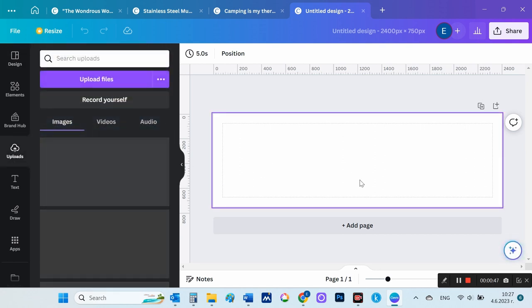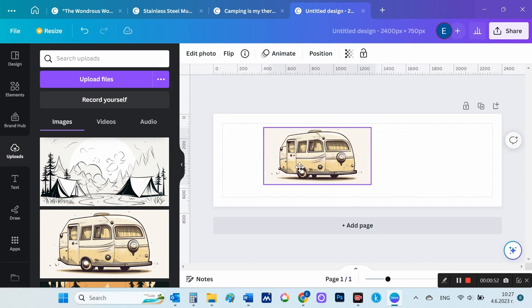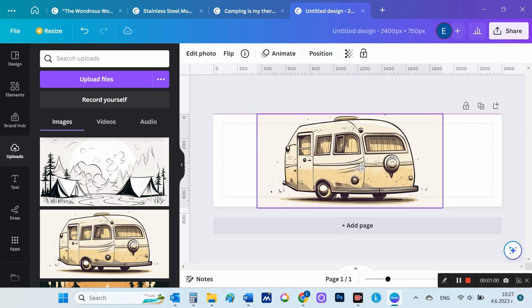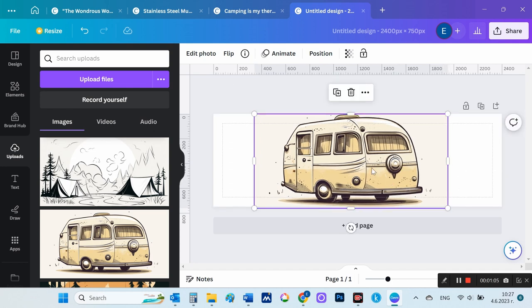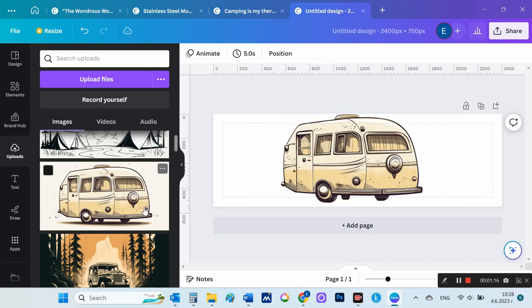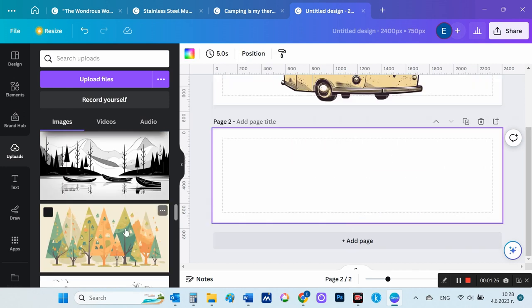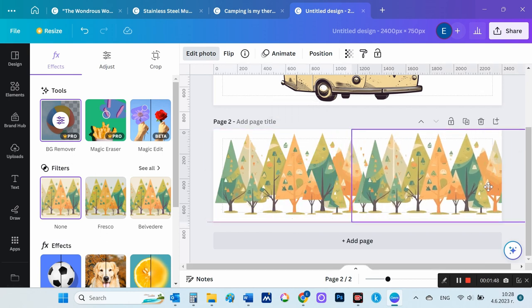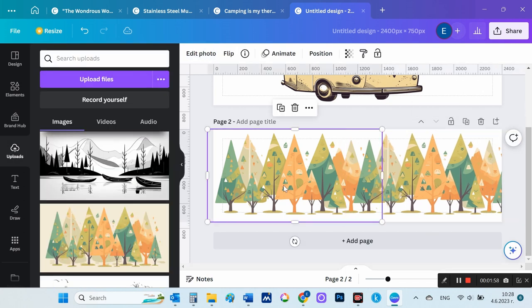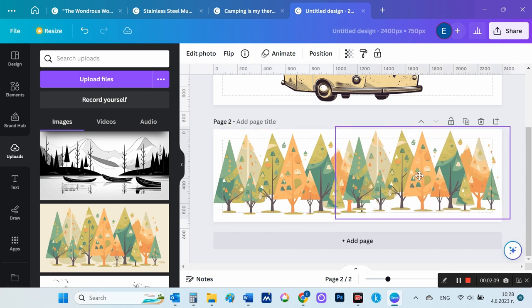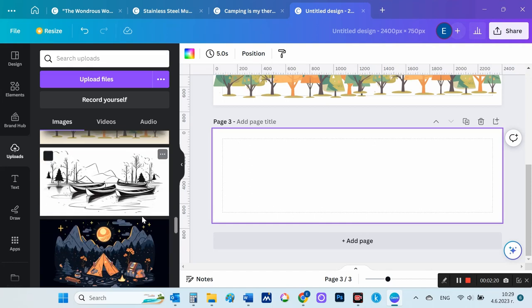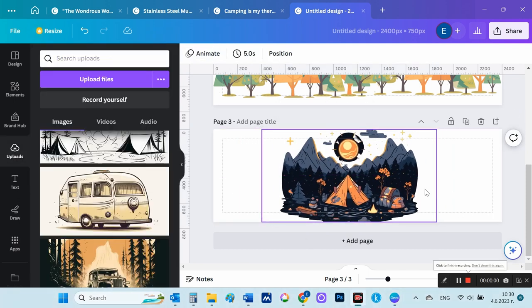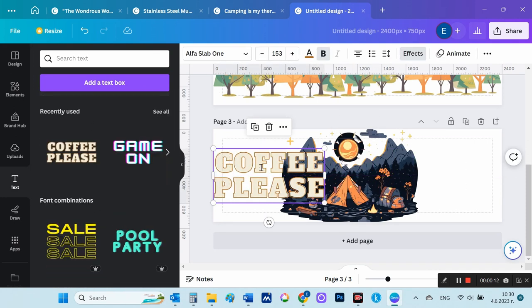Then I need to upload the images. I start arranging the images one by one and removing the background from them. Here, in addition to an image, I will also put one of the slogans that I received from ChatGPT.